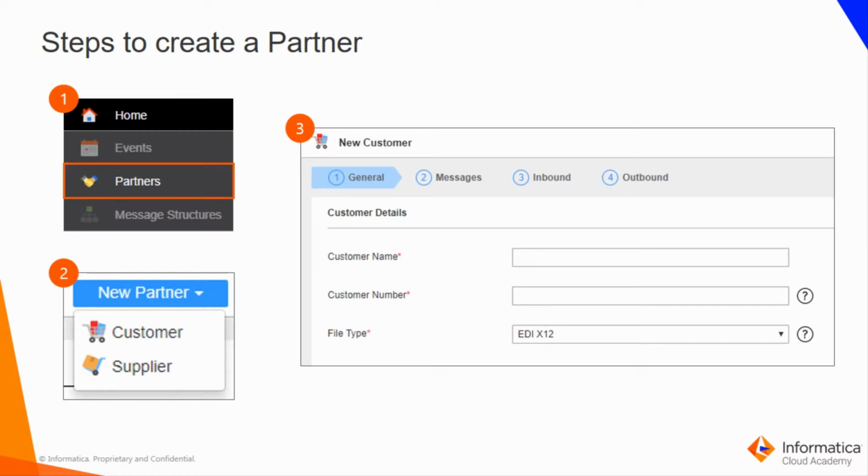Based on this file type, the partner message step varies. While adding a new partner, you must configure the inbound and outbound properties, which we will discuss in the upcoming modules.